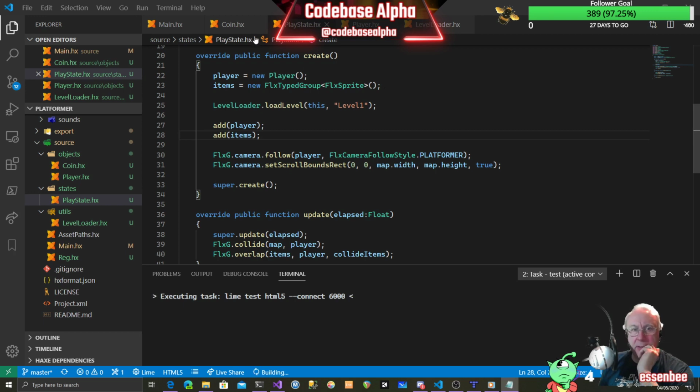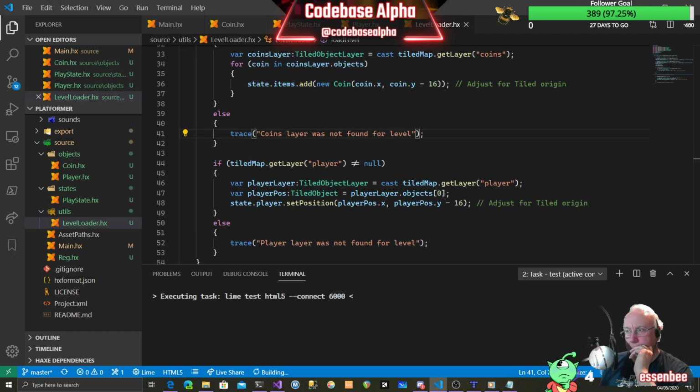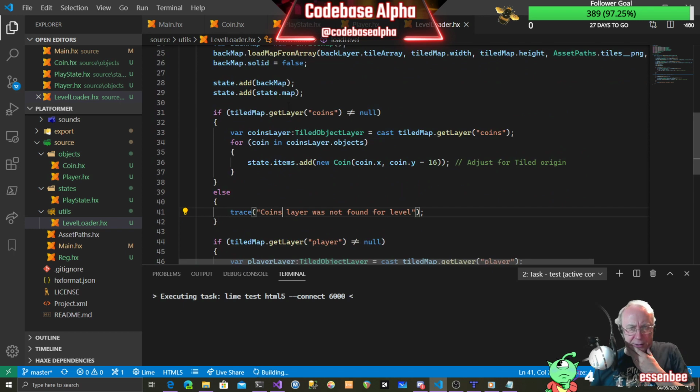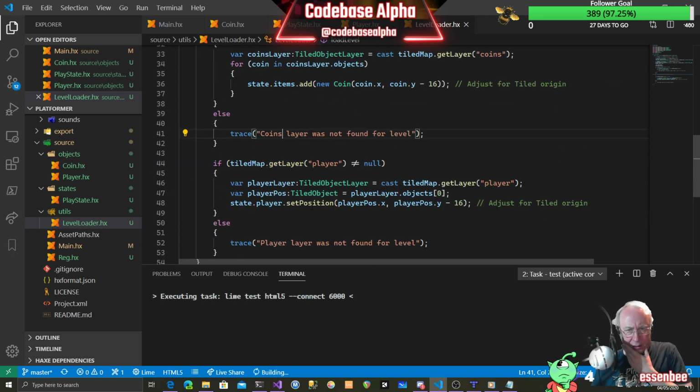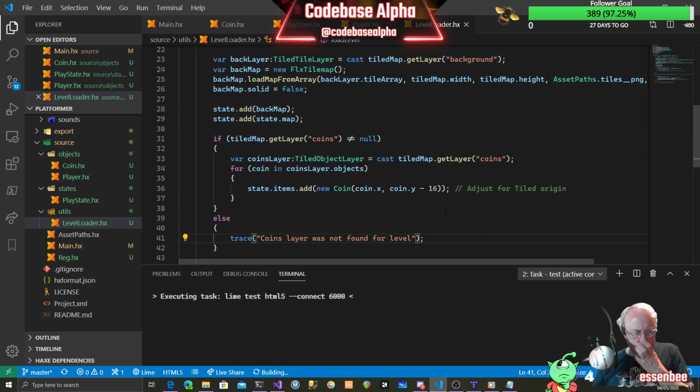Let's look at our load level again. Okay, well, let's try another approach to this, shall we? I'm just thinking that this code here is very similar to this code here. Maybe we should try and refactor it. Okay, let's give that a go.